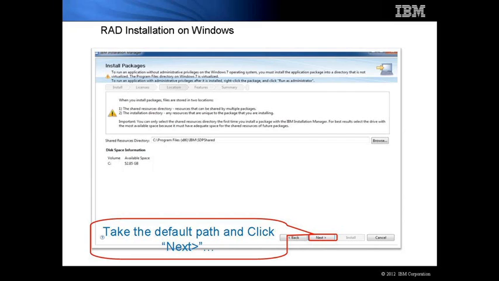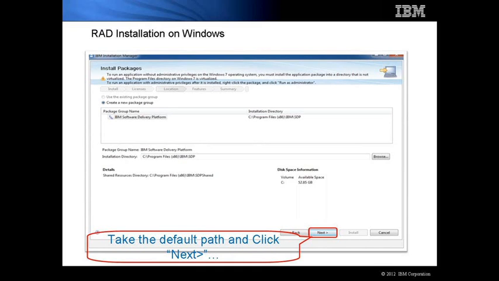Now in the next window is the installation directory of RAD. This is the private directory of RAD. It's not being shared with anyone, and the path of this directory is C, Program Files, IBM, then SDP. That is the private directory. Once we install RAD, all the resources are kept inside this directory. Nothing to change here. If you want to change the name you can, but it's not feasible to do it right now. We can proceed with the default one and select Next.